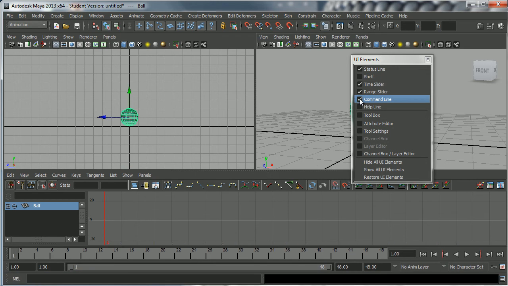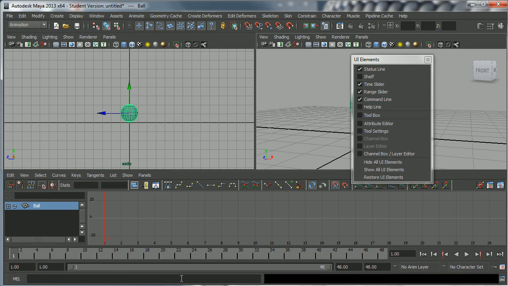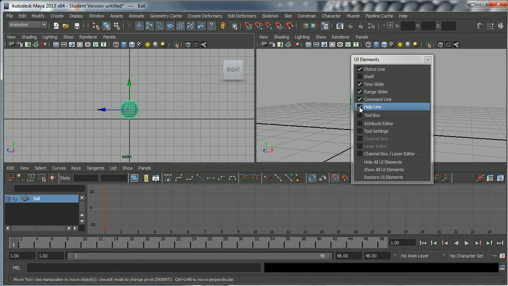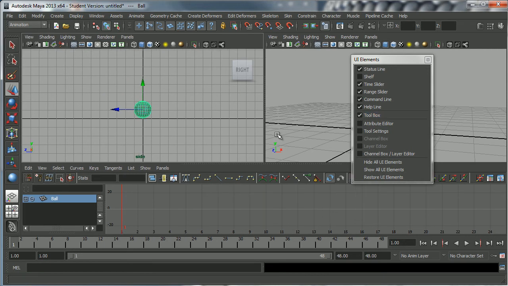Now the command line. Turn the command line on. That's recording the commands in Mel. So sometimes you want to type commands in Mel, give Maya instructions using its Mel language, and that's where you would want to use the command line. The helpline, we can turn that one on as well. The toolbox, that's this one down here.